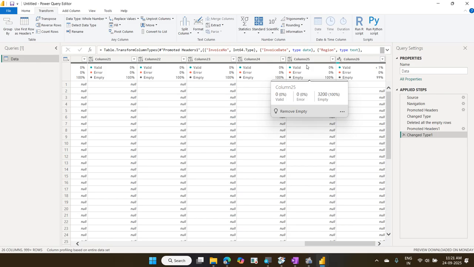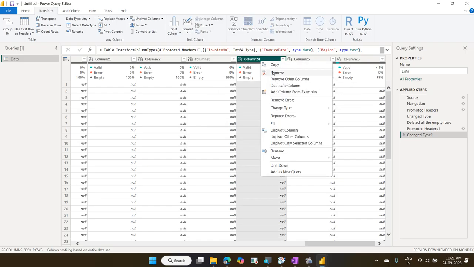Right, that's the problem. Why I came here is, that's a problem here in my source data. That's the reason there are so many empty columns. So I have to remove all the empty columns. How do we remove all the empty columns?